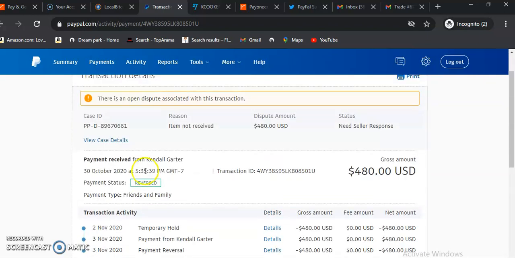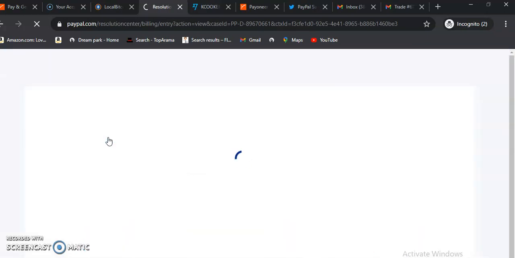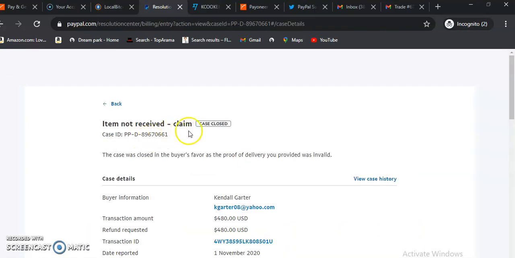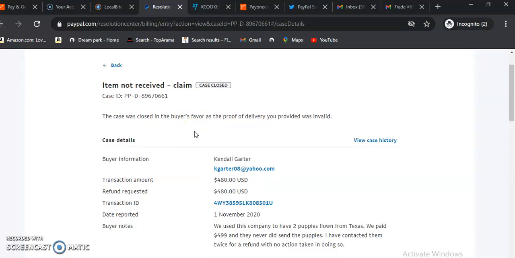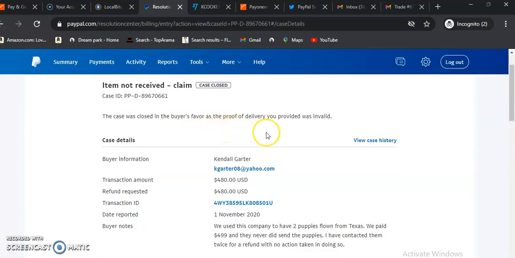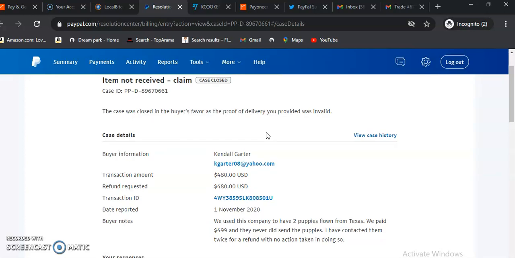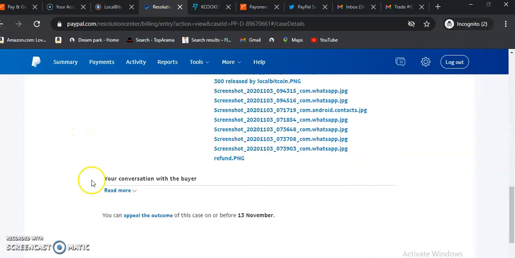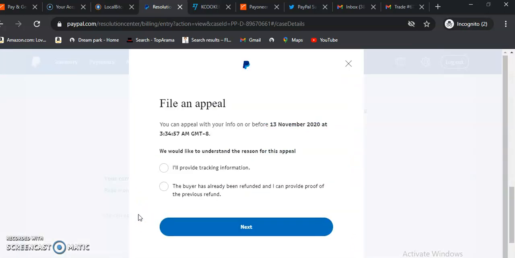We can see they have already reversed that transaction. I'll come here and view the case details. Once I view the case details, I'll be able to see the case has been closed in favor of the buyer, as the proof of delivery I provided was invalid. So I'll come here and click appeal the outcome.